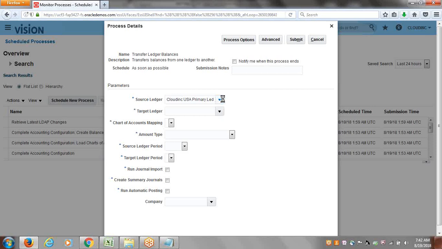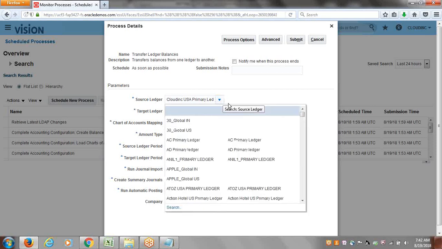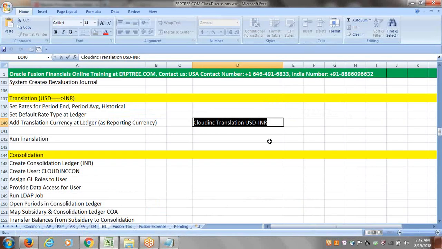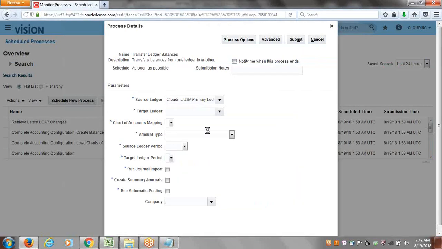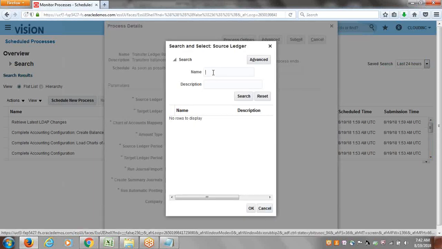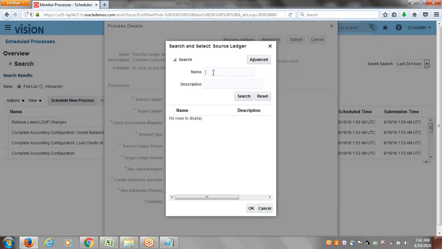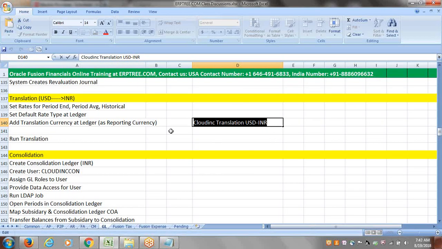Okay, so here you have to select the source ledger. Whatever name you gave at the translation currency definition time, that name you have to select. What name did we give? Cloud INC translation USD to INR. Select that name, then the system will allow you to transfer, because the balances are not available in our primary ledger. Against our primary ledger, we did the translation. The translated balances with reference to the primary ledger, the system maintains with the translation title.